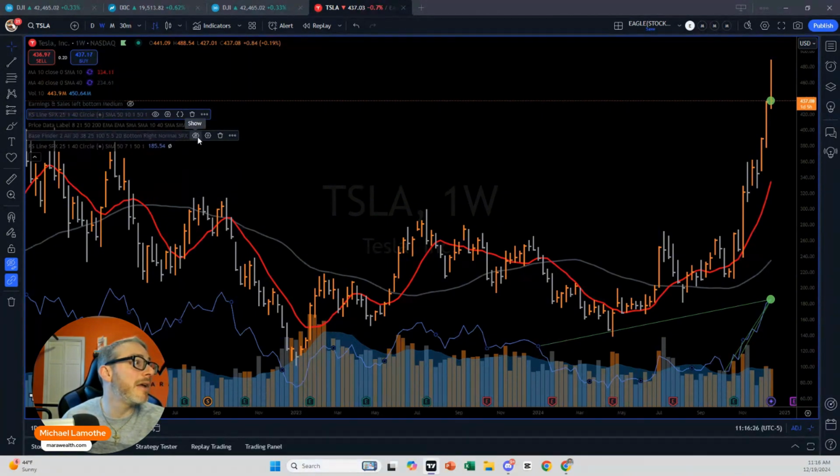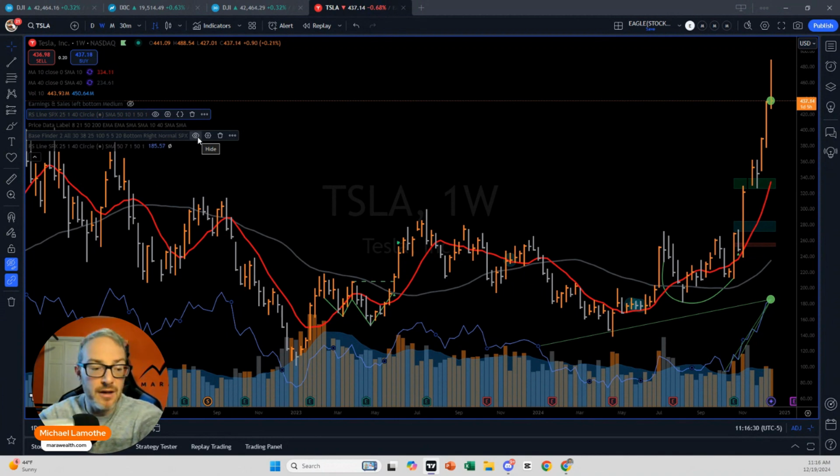Then there's this other one, Base Finder. I believe that is another free one that my friend Brandon Shapiro made. We'll include that. It replicates the pattern recognition that Market Surge has. It's pretty good at highlighting some bases. In my opinion, there's no substitute for your own studies and your own eyes.